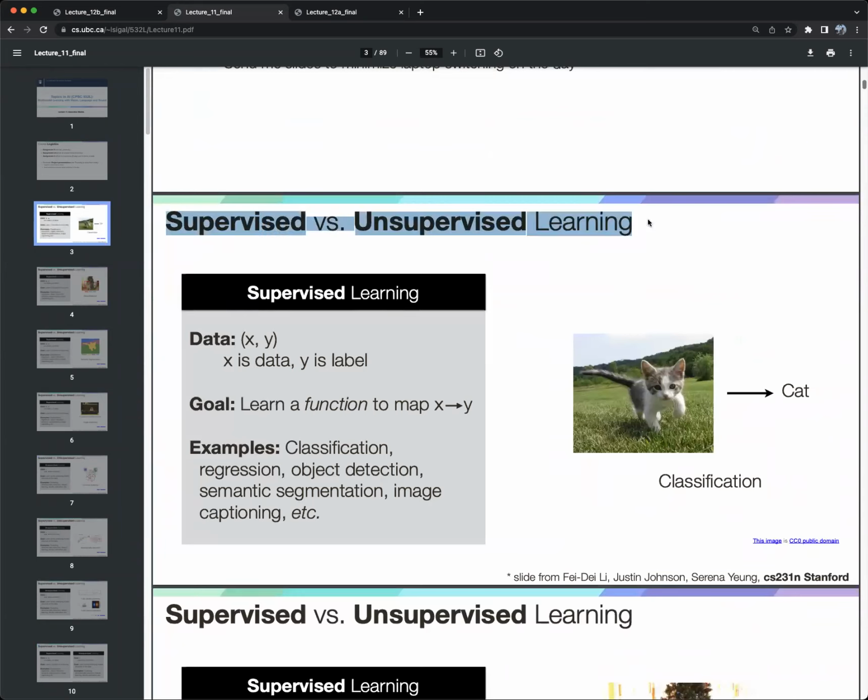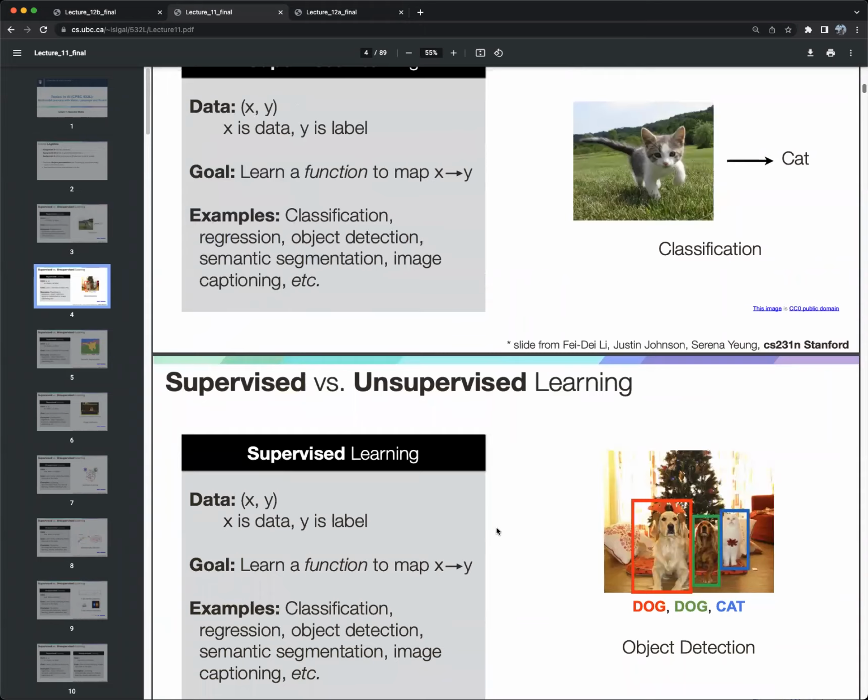First they start with what is supervised versus unsupervised learning. In supervised learning, you basically take X, which is the data, and Y, which is the label, and the goal is to learn a function or a map that takes X and gives you a Y, right? The examples are classification, regression, object detection, semantic segmentation, image captioning, and more.